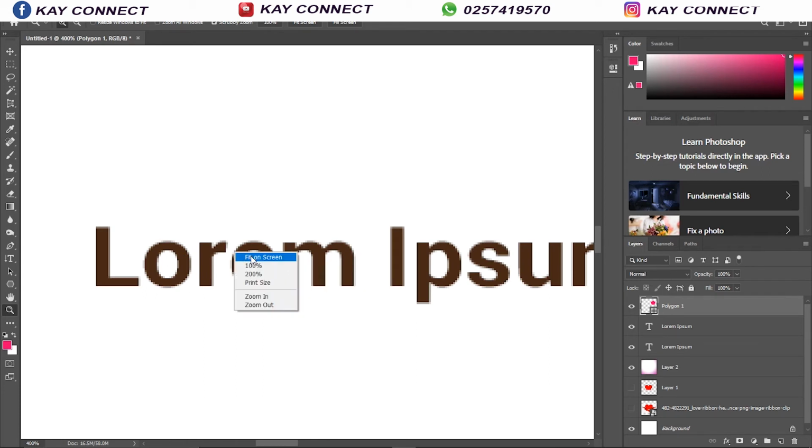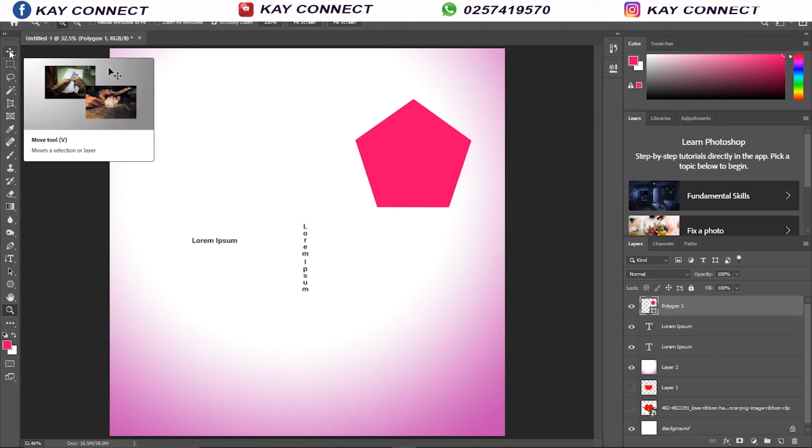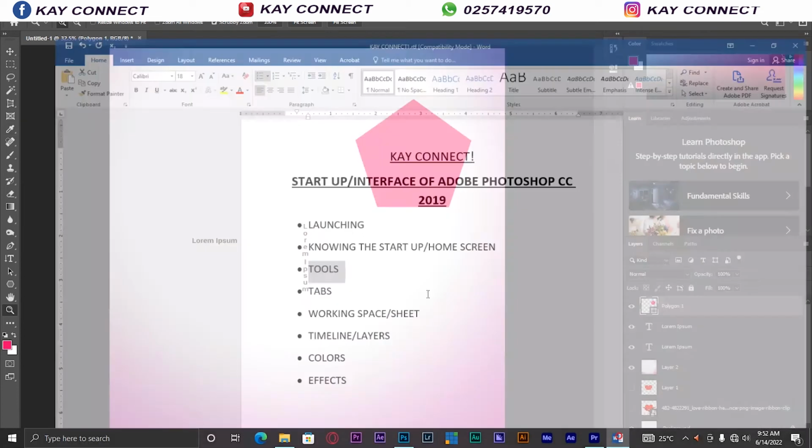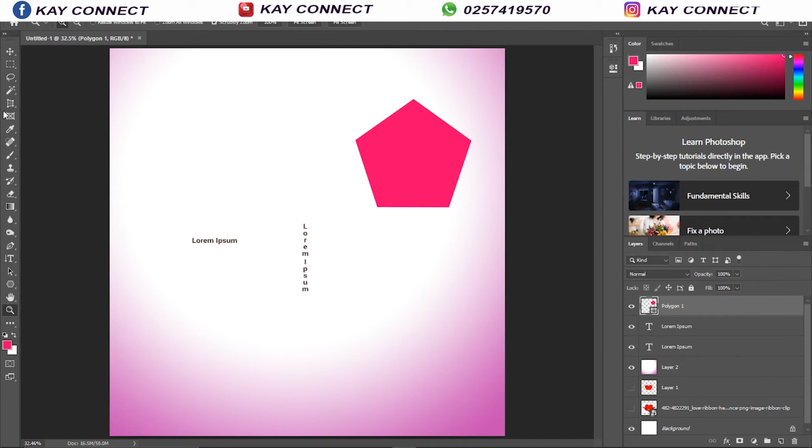Okay, so you right click and go to fit on screen. It will send you back to the normal size of your sheet. Alright, so we are done for the tools, and let's move on to the next step, which is the tabs. So the tabs, we have the tool here, we have our home.